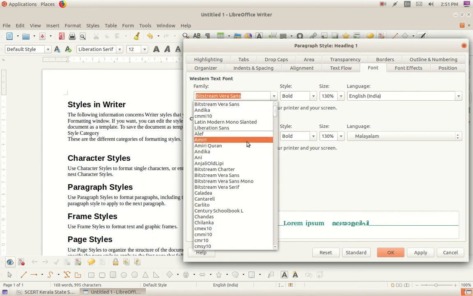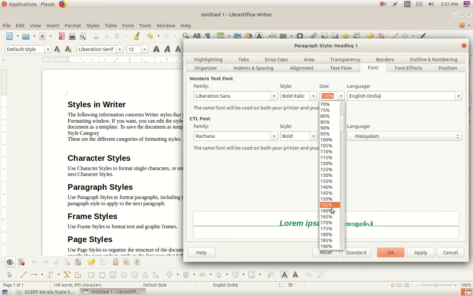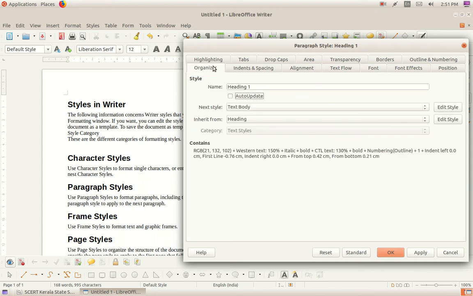So many font types are available. Then you can select bold, italics, bold and italics. Then the size if you want to increase. Okay. See the organizer tab, what is the name? Heading 1. In the organizer tab, the name is given. Now we don't want to change the name because it is the inbuilt style of LibreOffice Writer. So I don't want to change it.